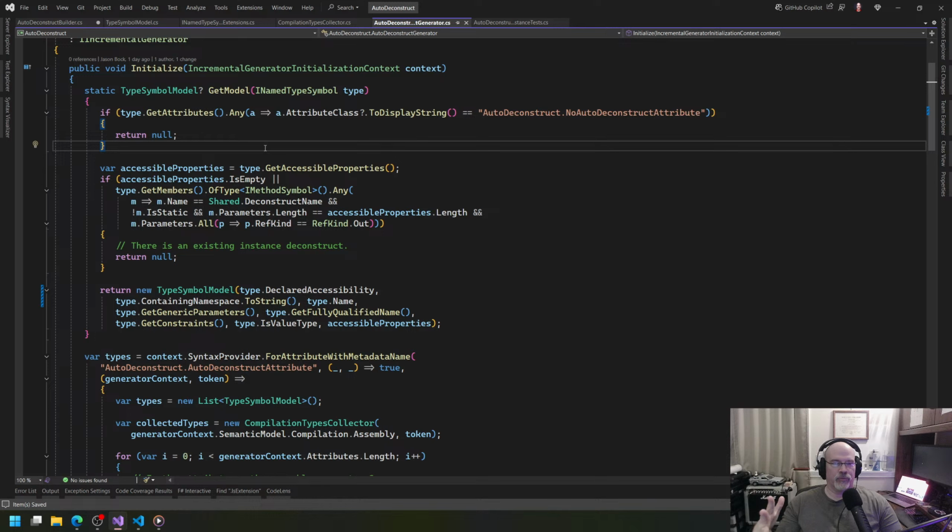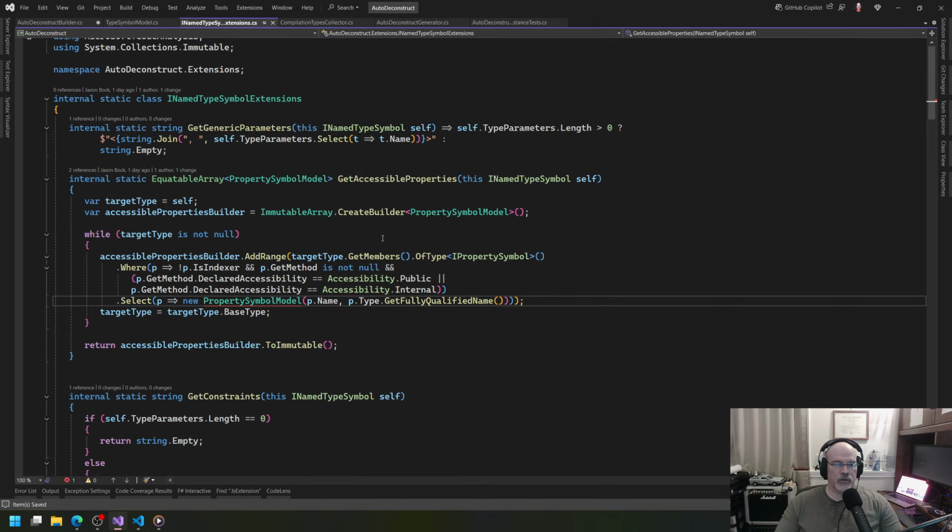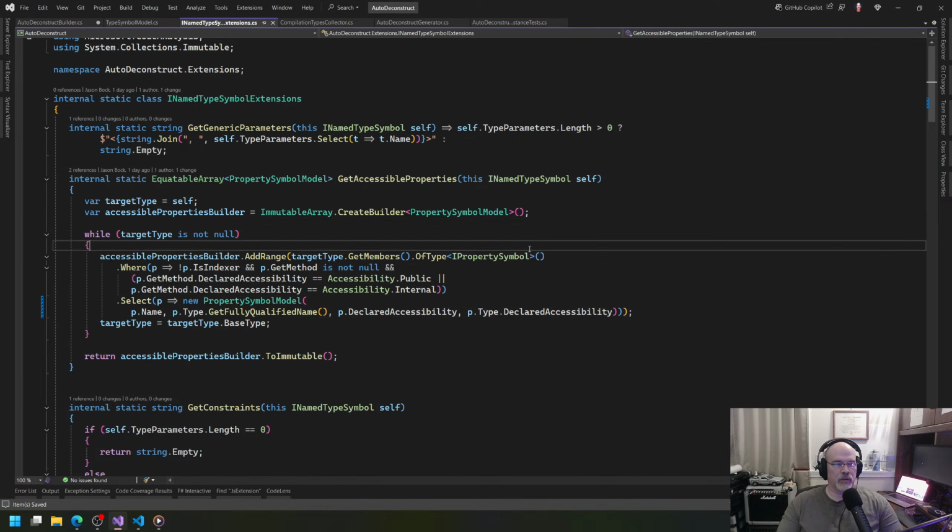when you make immutable models with source generators, you definitely don't want to capture things like semantic model stuff, but if they're enums, they're just values, so that's no problem. Okay, so we're capturing the type, which is fine, and then when we do get accessible properties, what we need is also the accessibility of the property type, and then that. That's kind of big.